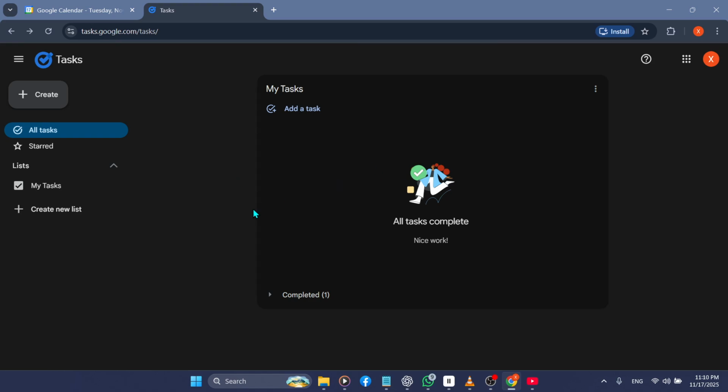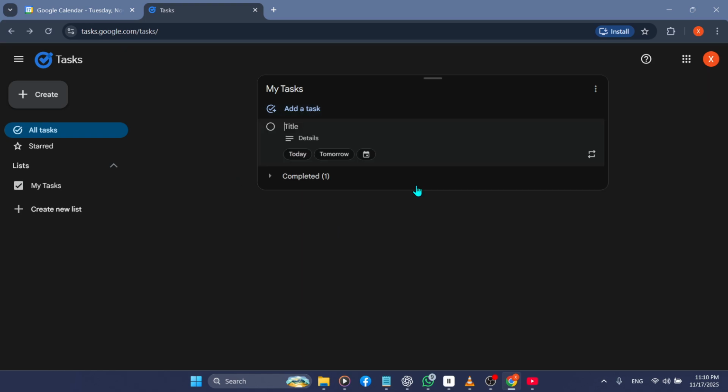And there you have it, a complete guide to integrating Google Tasks with Google Calendar. By using these tools together, you'll stay more organized, save time, and keep your daily routine running smoothly.